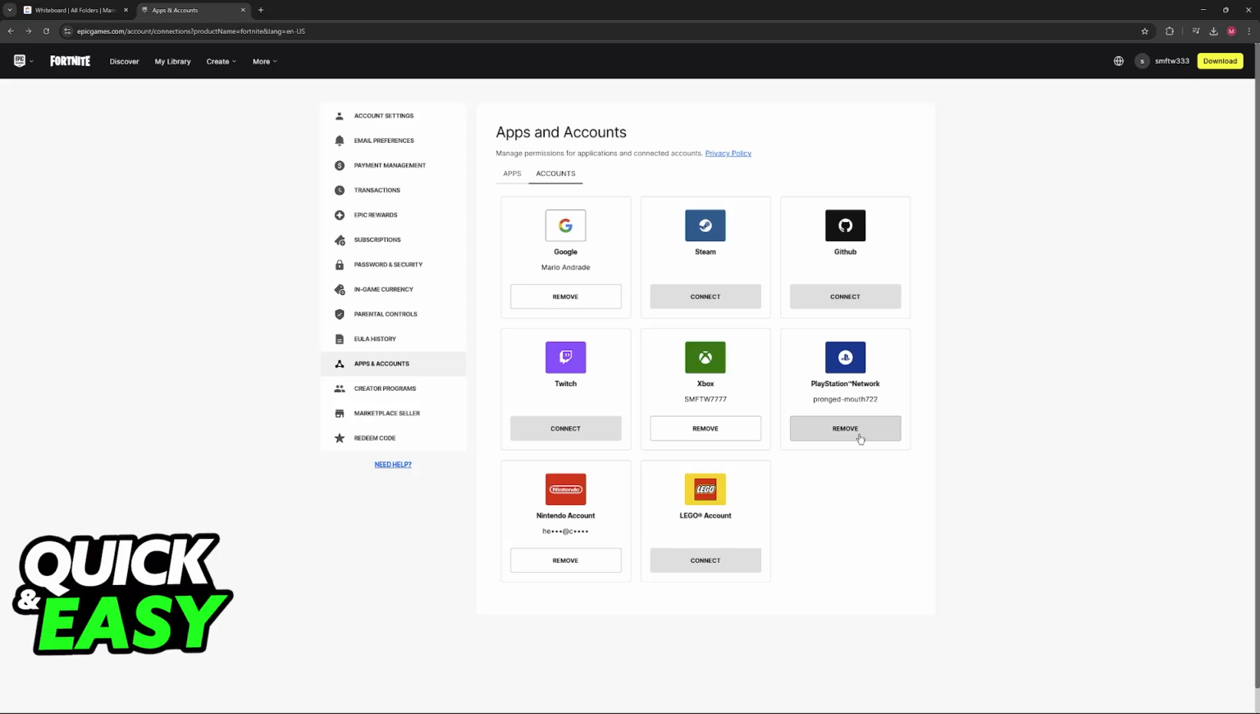I hope I was able to help you on how to connect a Nintendo Switch Fortnite account to Epic Games.